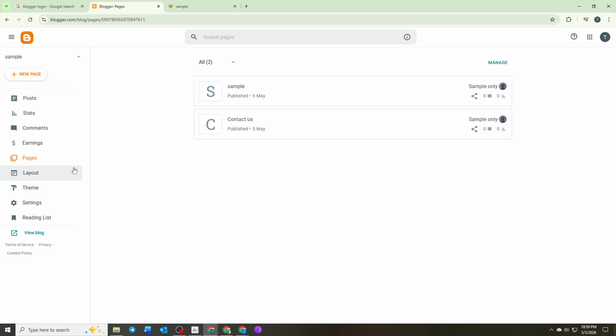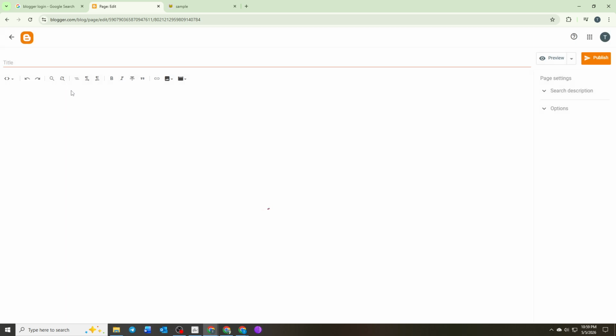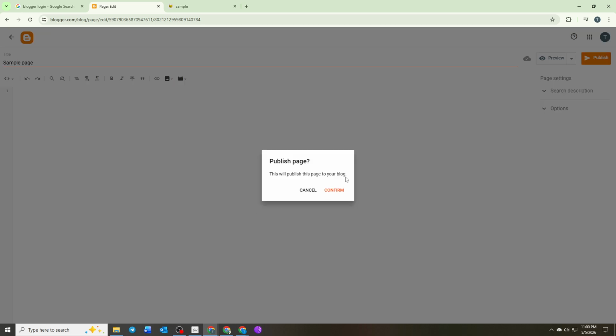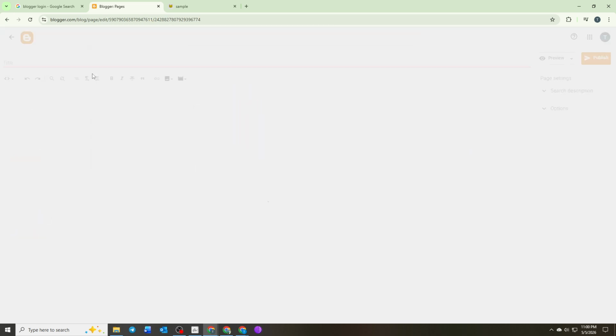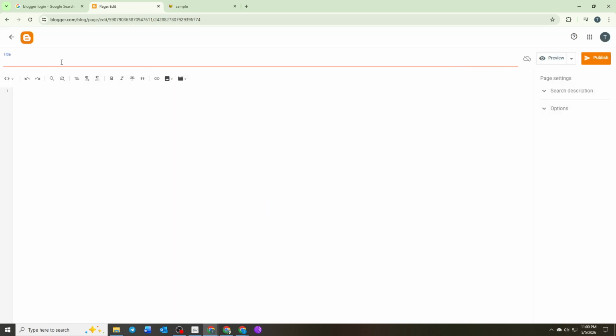Once you are inside the Pages section, click on the option to create a new page. Enter a title for your page and add the content you want to include. After that, publish the page to make it live. You can repeat this process to create multiple pages, depending on how many items you want to display in your navigation bar.